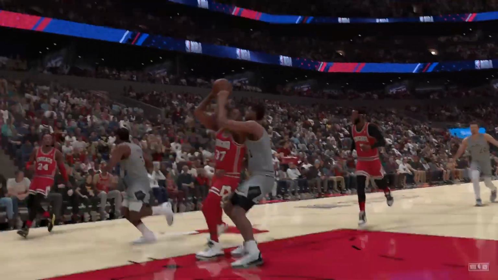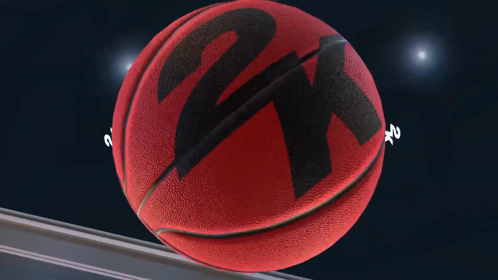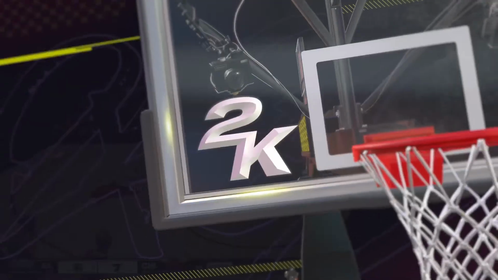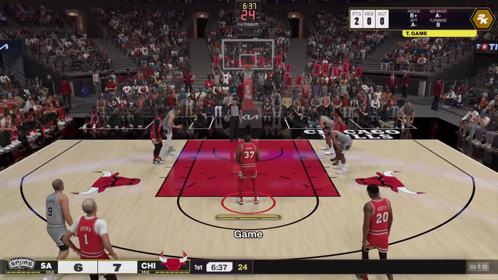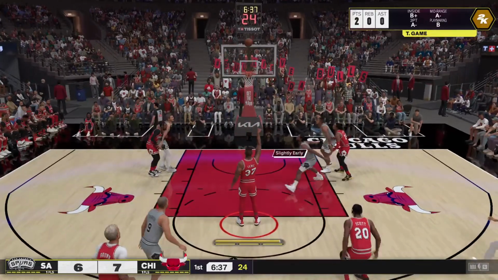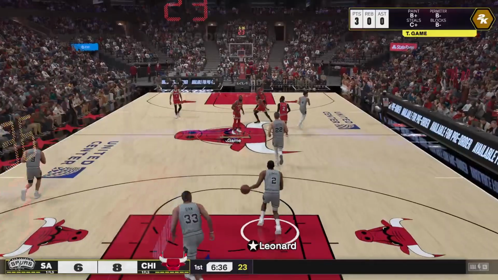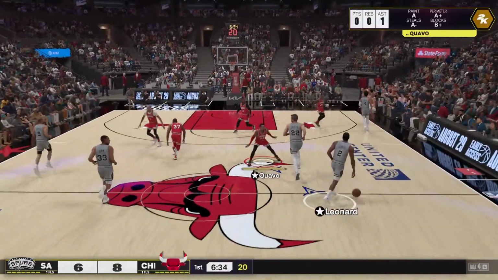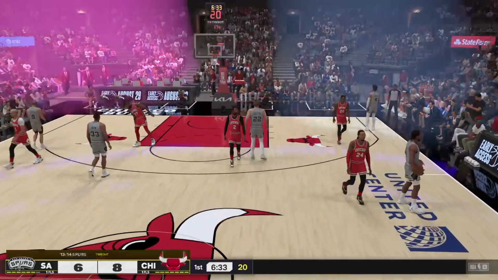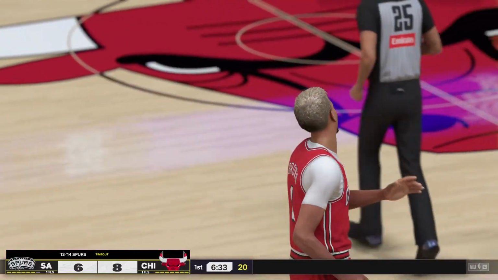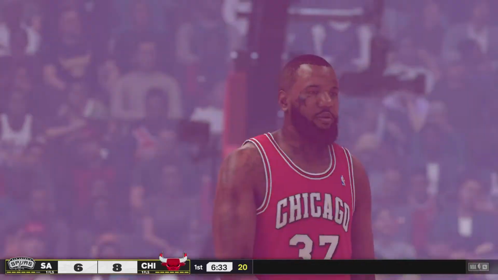Chicago shooting their first free throw in this game. Duncan. First personal foul. First team foul. At the line for one, number 37. Here's Leonard. And we've got a timeout called by Greg Popovich. I think right now he must be looking at some adjustments.